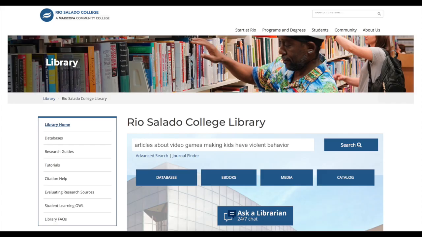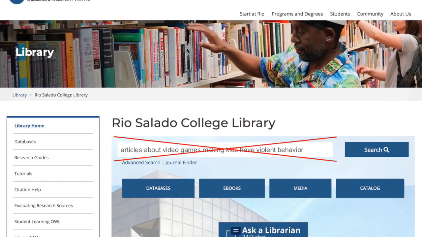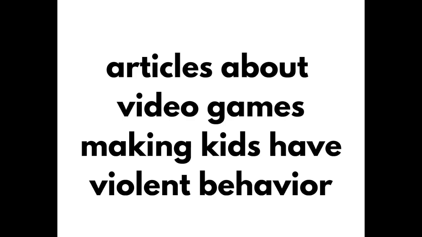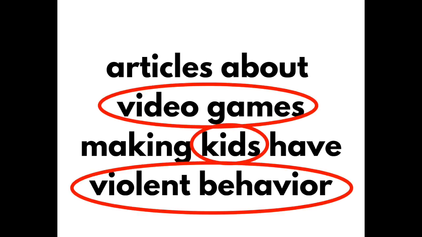For example, if I'm looking for articles about whether video games make kids have violent behavior, I'm not going to type articles about video games making kids have violent behavior into the database. Instead, I'll pull out the words I think are really critical. So in this case, kids, violent behavior, and video games.